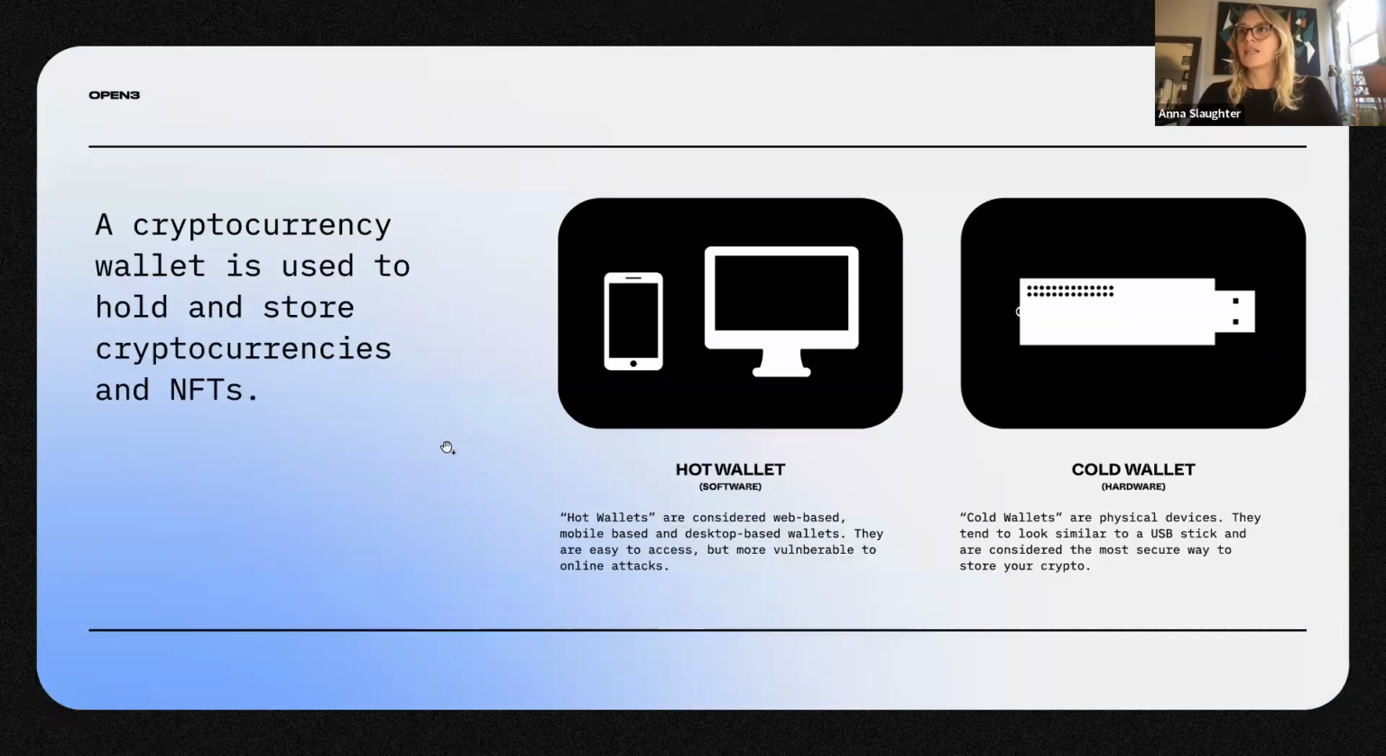So let's jump right in and start high level. What is a crypto wallet? A crypto or cryptocurrency wallet is used to hold and store tokens, which are cryptocurrencies and NFTs. There are 2 common types of wallets, hot wallets and cold wallets. Hot wallets are like normal wallets that we use on a day-to-day basis for day-to-day purchases. These wallets typically live on your phone or your computer. Think Apple Pay, think Venmo. It's typically in the form of an application.